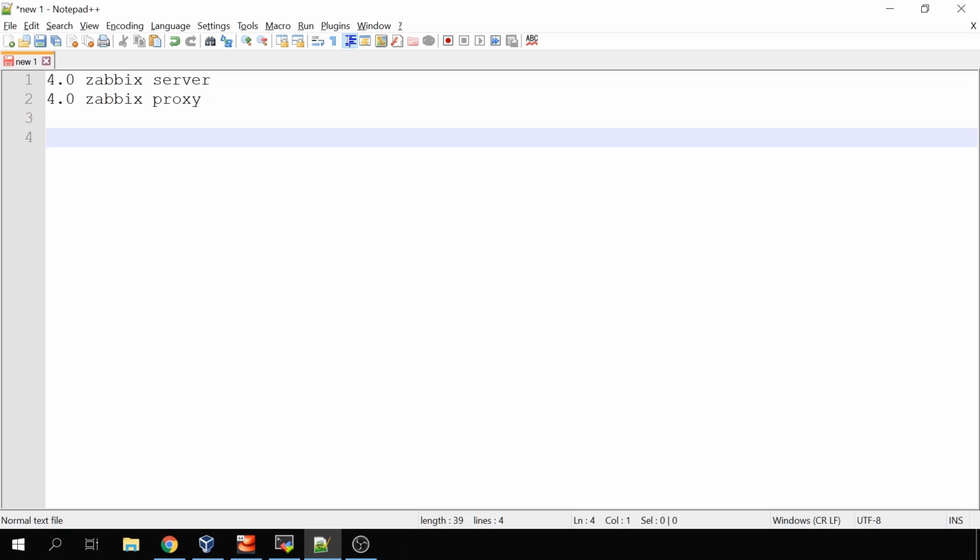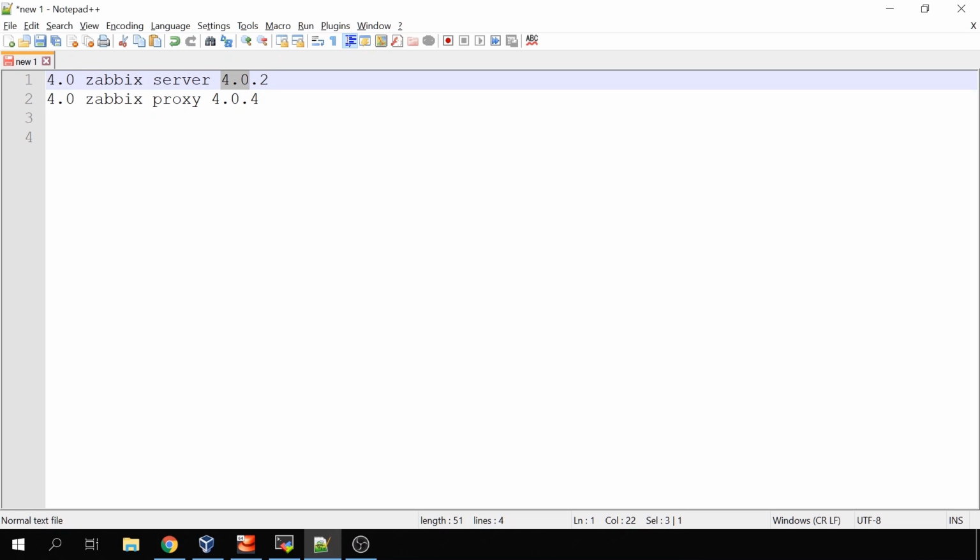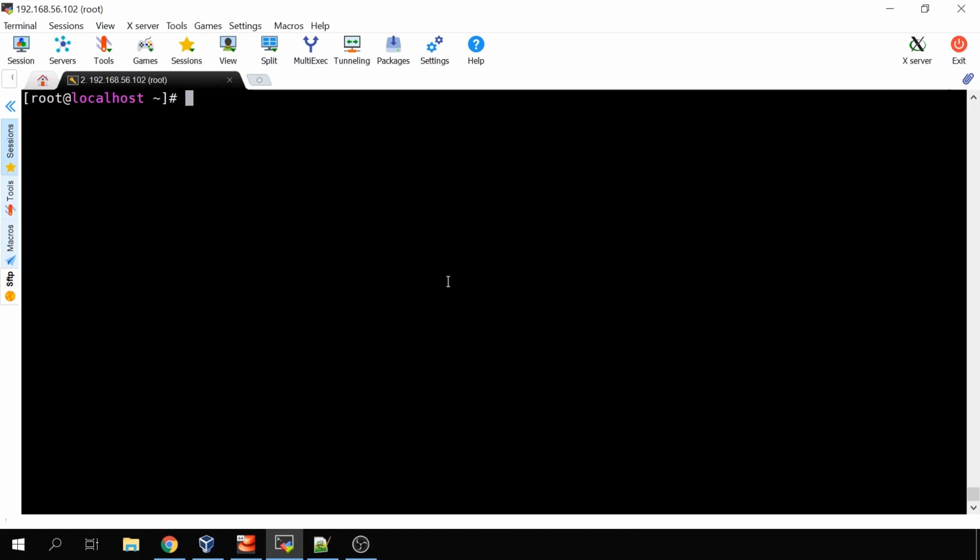So the server, let's make it 4.0.2, will be compatible with a proxy 4.0.4. But the major version, the first two numbers with a dot in between, must be the same. That matters when you choose which repo you are adding to your machine. But in our case, we already have a repo, so we already have available a proxy package, and all we need to do is simply install it.